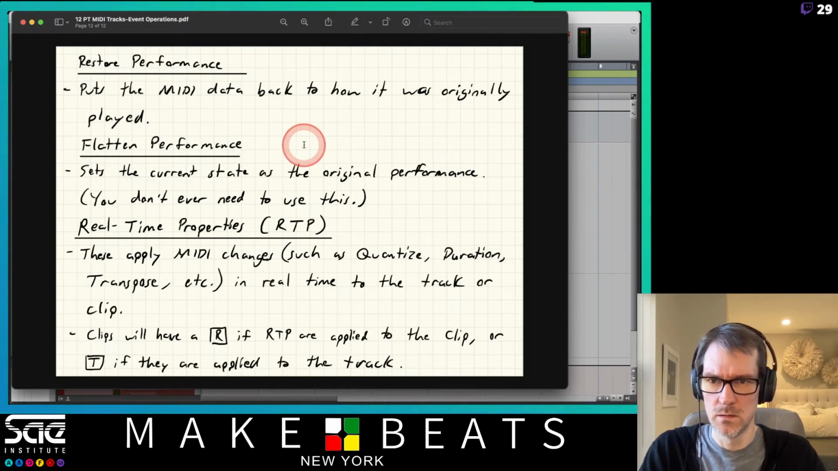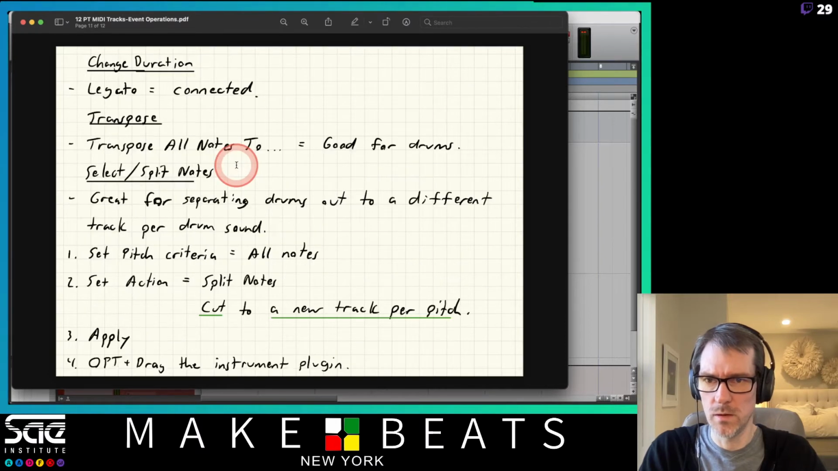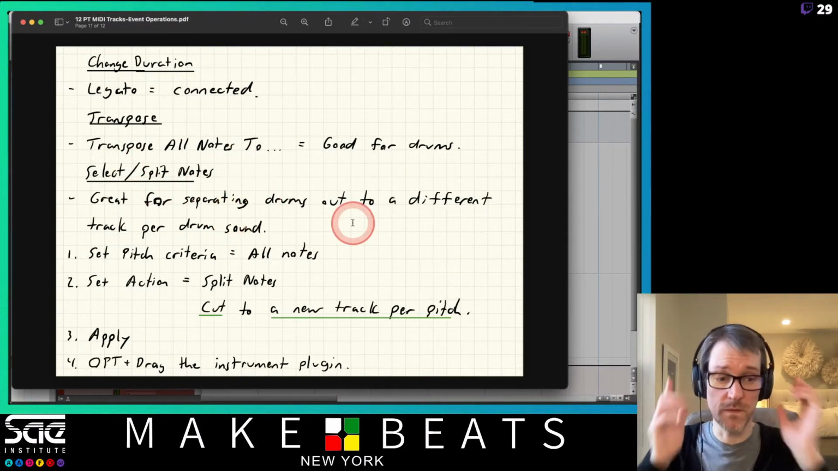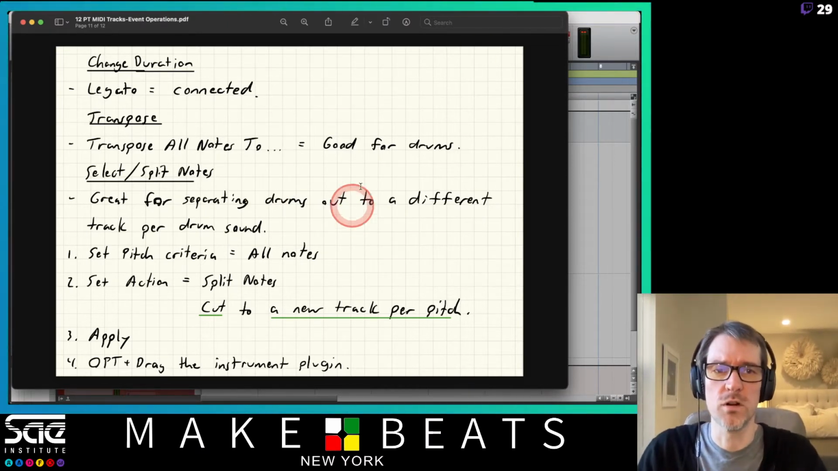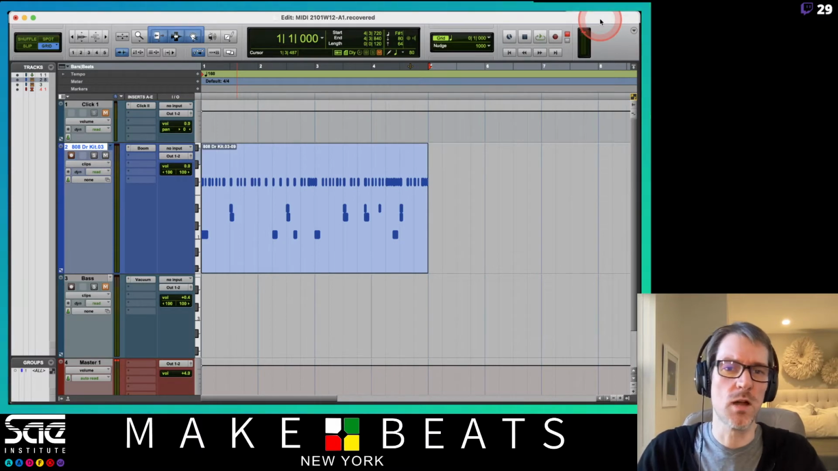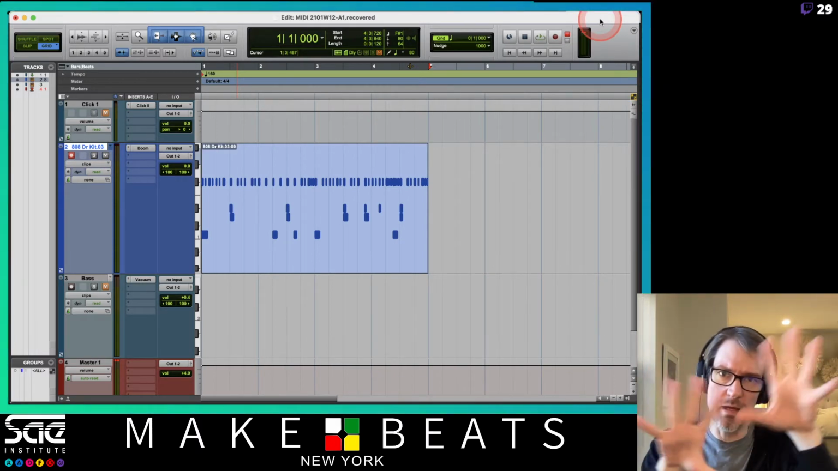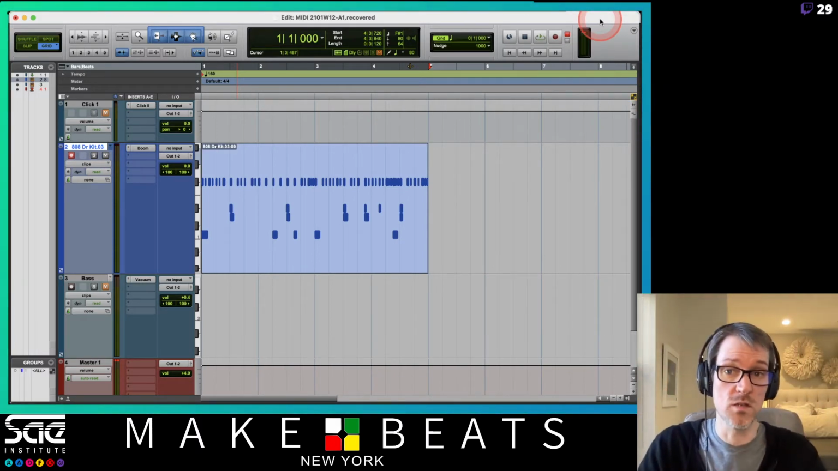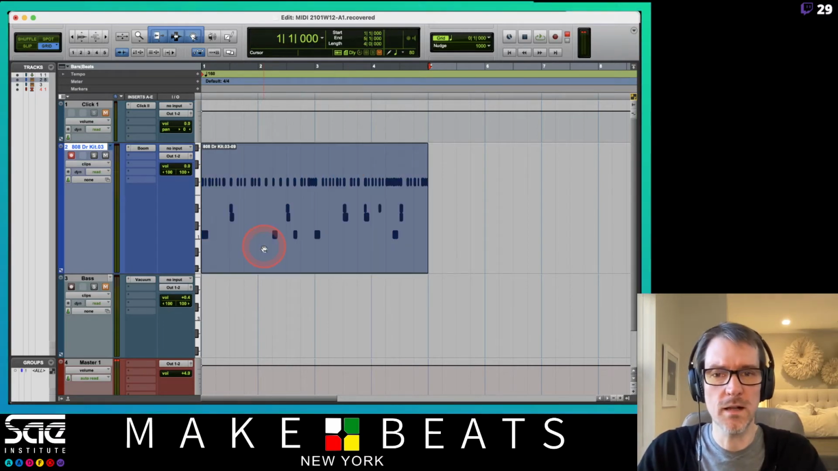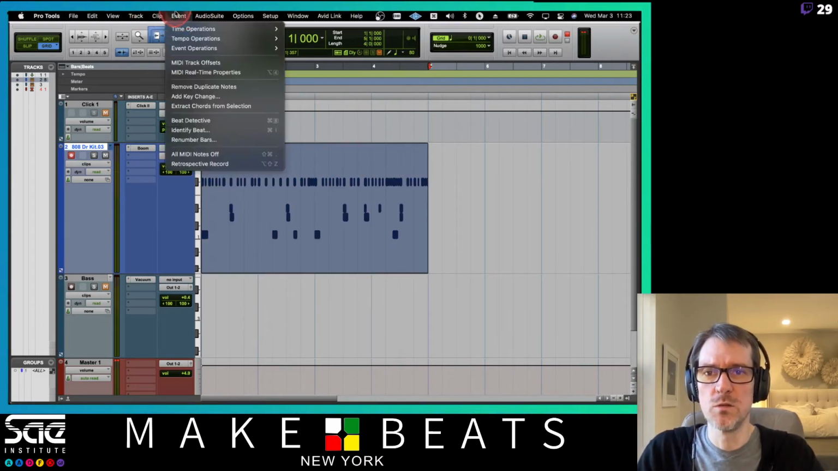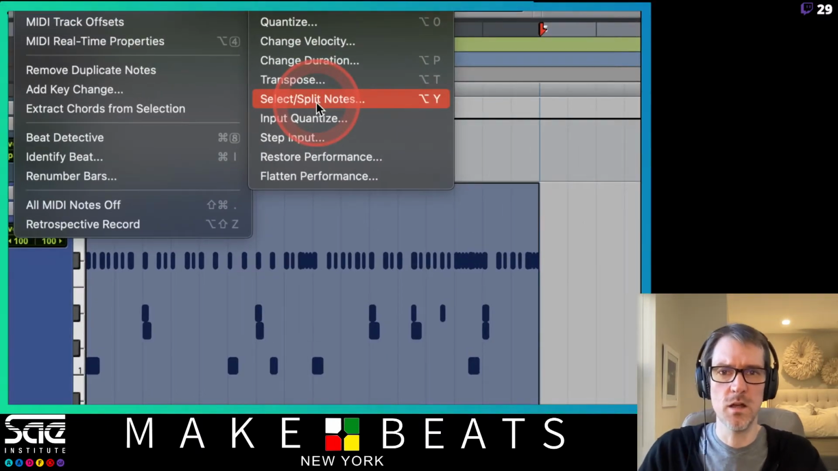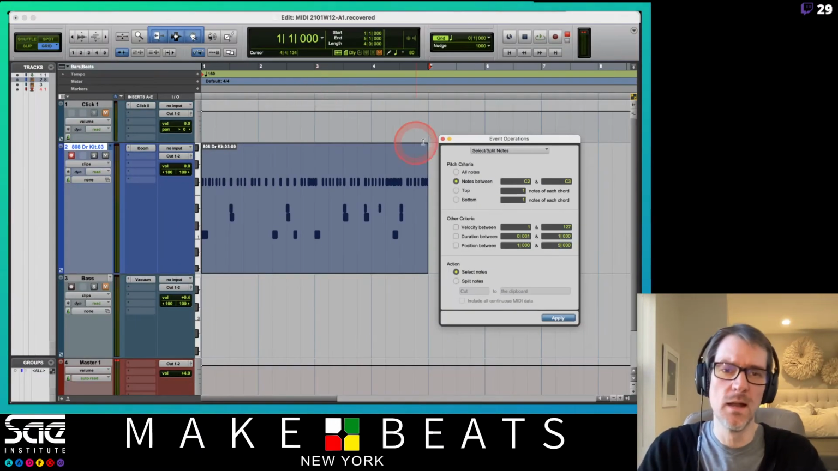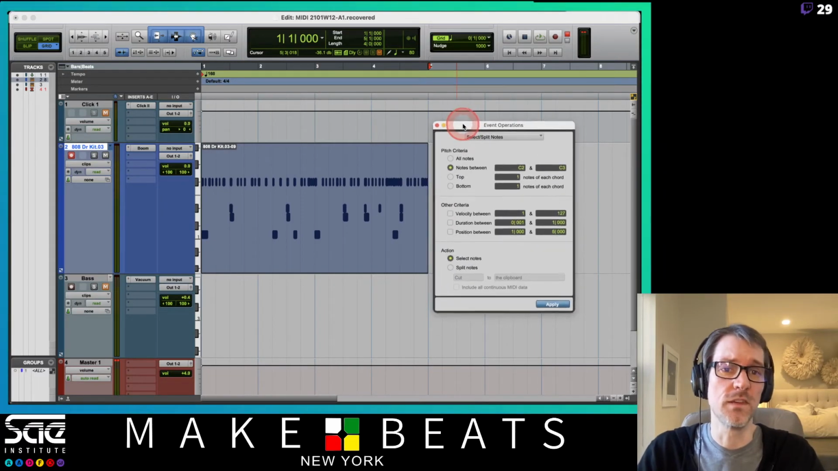Okay, here, select split notes. This is great for separating out drums to different tracks per drum sound. If I wanted to take my drums and separate them out so I can affect them, which is what I want to do, I'm going to click on the clip and go up to my event operations, then select split notes. This is a great feature. Logic does this. Ableton Live does not do this.